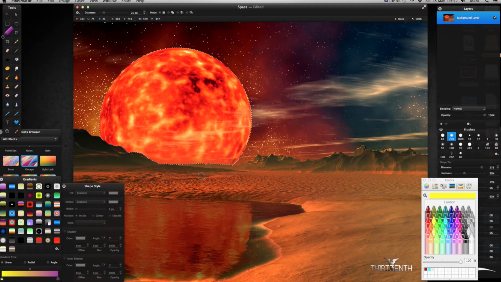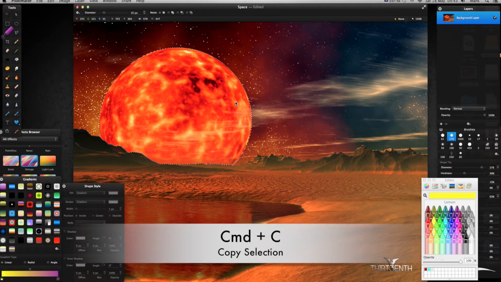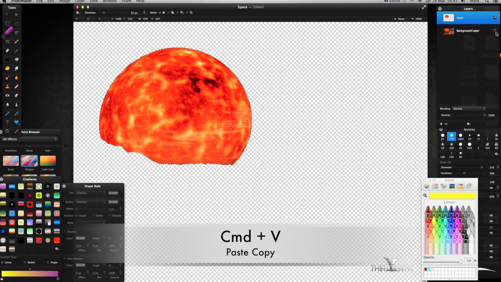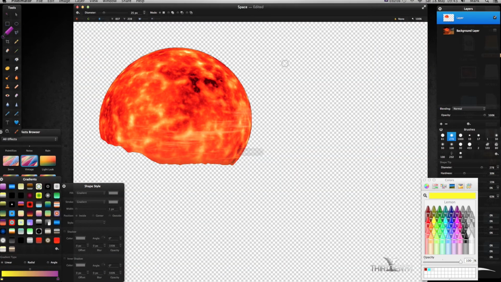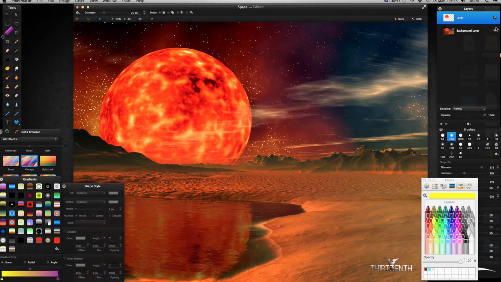Now what I think people would normally do is add the effect that they want direct to their background layer, this layer here. Don't do that. What I want you to do is press Command C on the keyboard, which copies the selection, and press Command V, so it'll paste just this selection as a new layer. I'm going to press Command D to deselect. So now I've got this as a new layer separate to that.